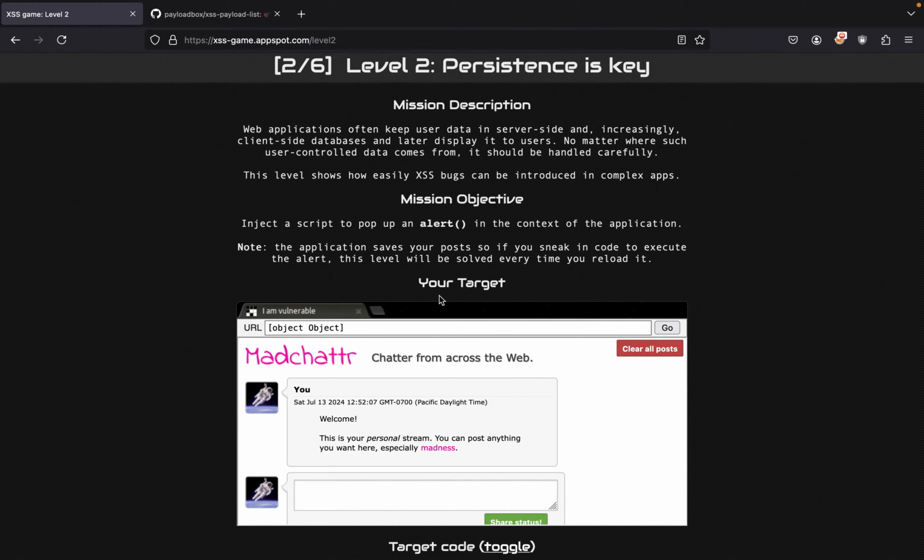On the other XSS Google challenge, this challenge is going to be called XSS Game Level 2. This is the second level of the previous challenge that we did last time. With this challenge, it says mission description.